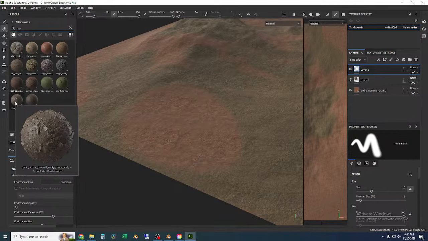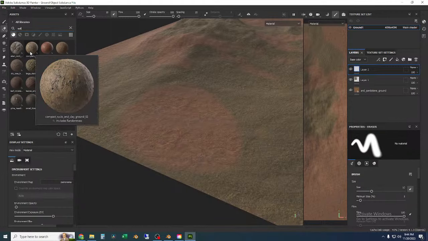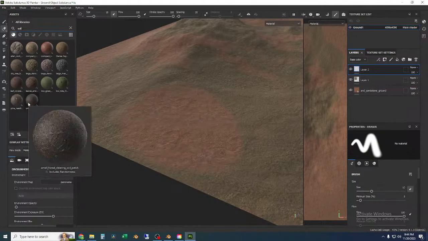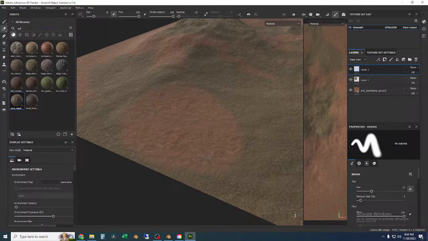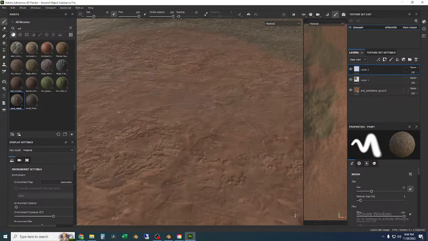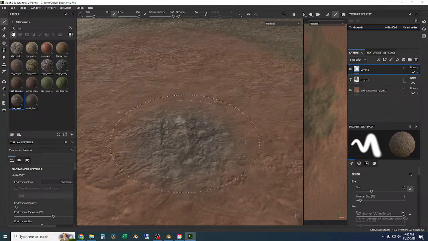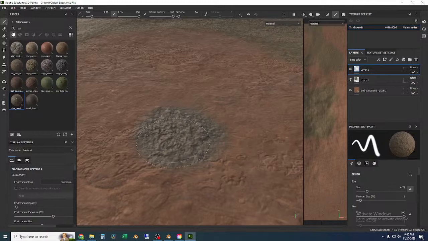Pine needle covered rocky forest soil. That looks like it might be a good one. What else would we have? I think we'll try that one. So I'll select that one. Oh, we're still set on the eraser. That's why it won't let me select the material. Now we're good to go. Let's just see what that looks like. Okay, that'll look pretty cool, but I have to change the brush size down a lot.